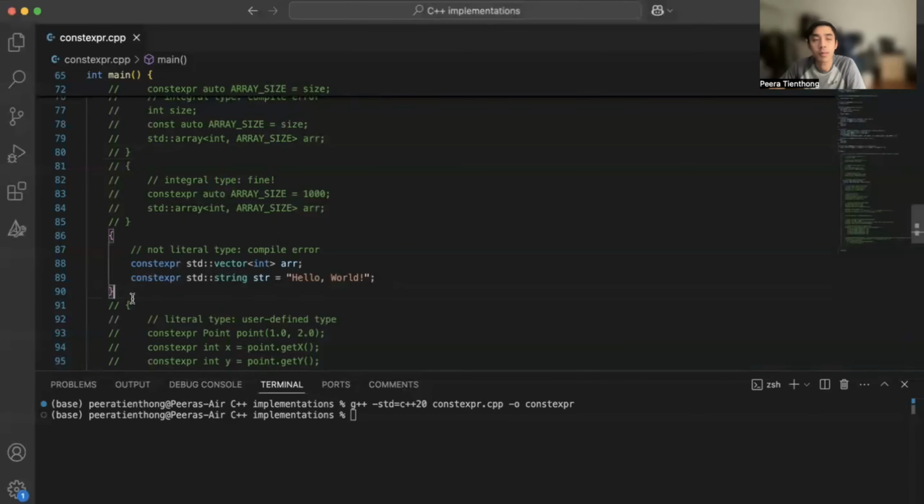This is the interesting part. We declare constexpr with vector and string, but there's no error shown here. If I compile here with C++20, it works. No error. But in the slide, I told you that constexpr cannot be used with a non-literal type. So why does it work with this?